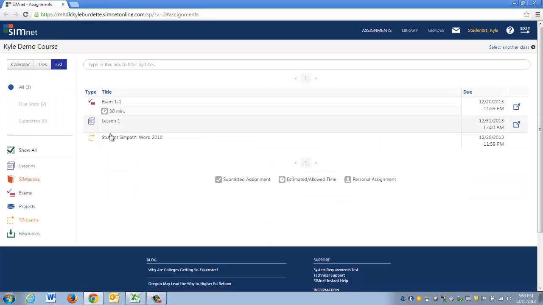All right, and then finally we've got the list. This is more traditional. You've got your color coding on the left hand side, but it's a very small icon. Then the title of the assignment and some minimal information in the middle, as well as the due date and time on the right. Okay, so I'm going to click on tiles.